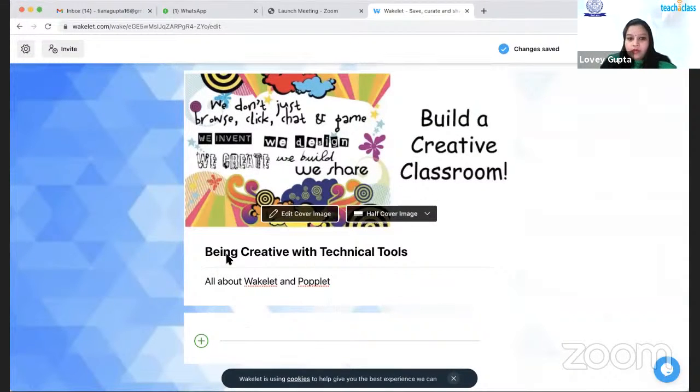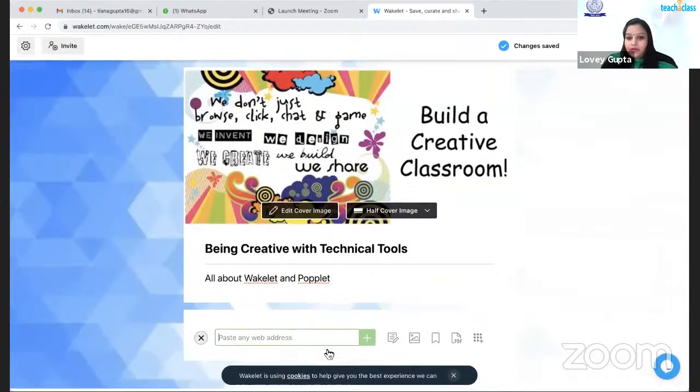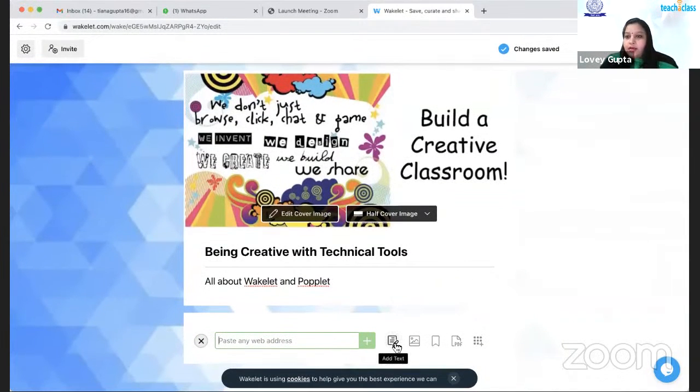After this, below the title and the description, you will find an add button. Once you click on that add button, you will find a link, then a copy and pen sign, an image sign, a bookmark sign, a PDF sign, and after that so many dots. If you click on that, you will find different types of tags, such as tweets, video, YouTube, Google Drive, and OneDrive. So we'll go one by one.